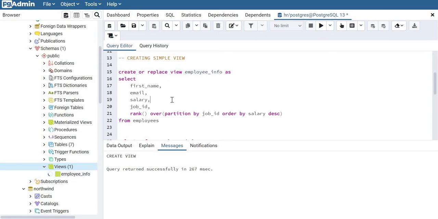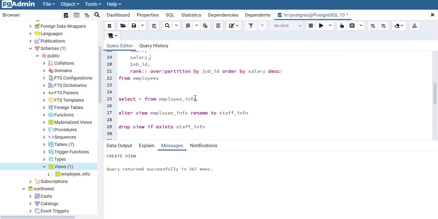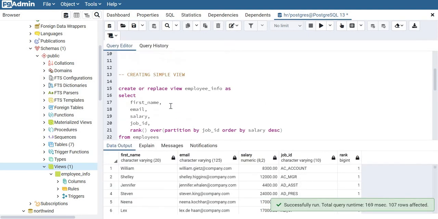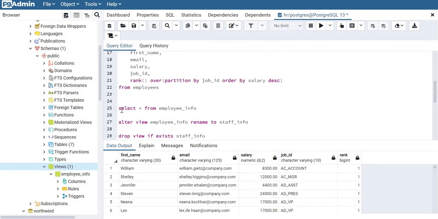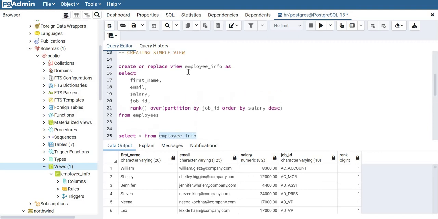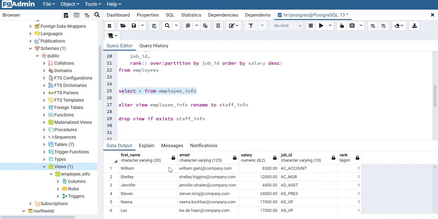Now you can easily run a query to fetch the similar data which we fetched from this complex query, right? We simply need to write select star from the view name, and this is the view name which we created initially. You simply need to write this and all the results related to that complex query will appear here.